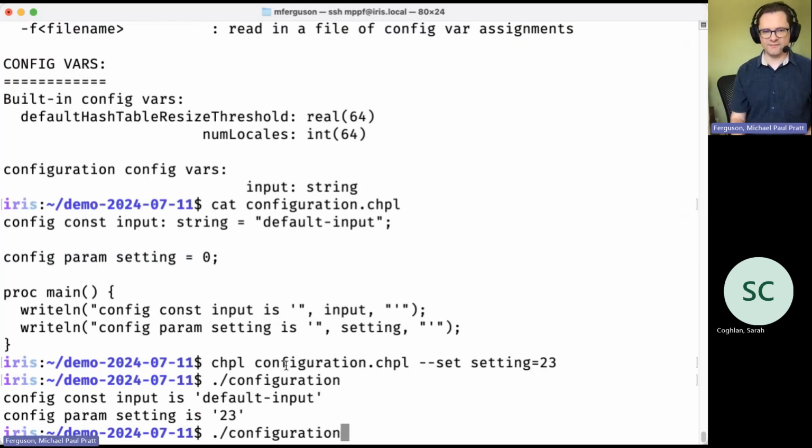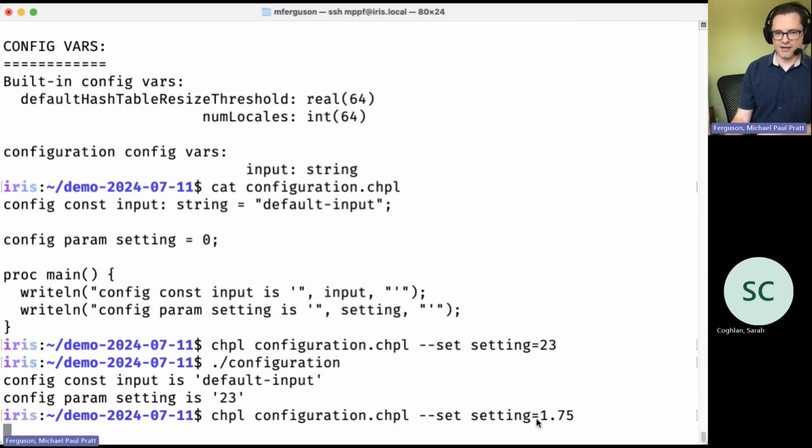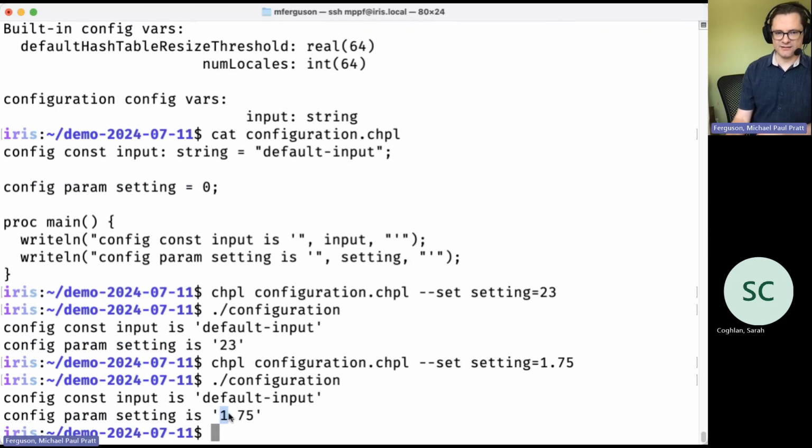One interesting thing about config params is that they can change the type. So this config param, I initialized it with 0. If we have the command line setting it to something else, like we'll say 1.75, this is now a floating point number. It's not an integer, so it has a different type. But all the code that I had here was just printing it out and inferring the type. So sometimes it's helpful to make config params where you can change their type when you're setting them on the command line.